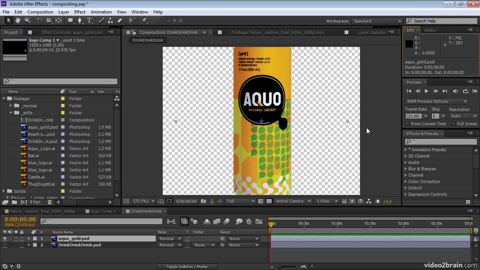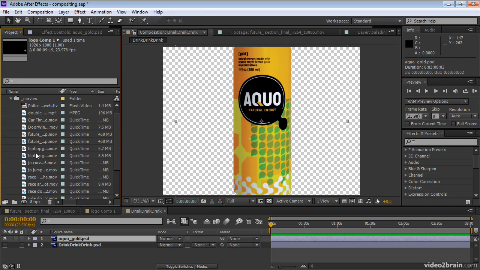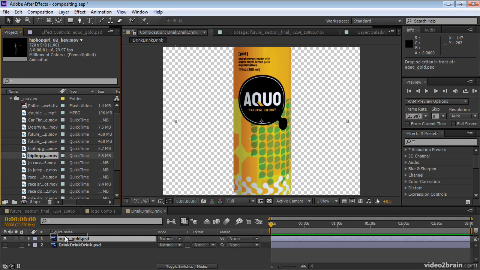0 and 1 aren't the only possible options for alpha channel. Just like color channels, you can have gradations in an alpha channel for semi-transparency. Let's put another layer into the scene. I'll drag the Hip Hop Girl item on top of the can.